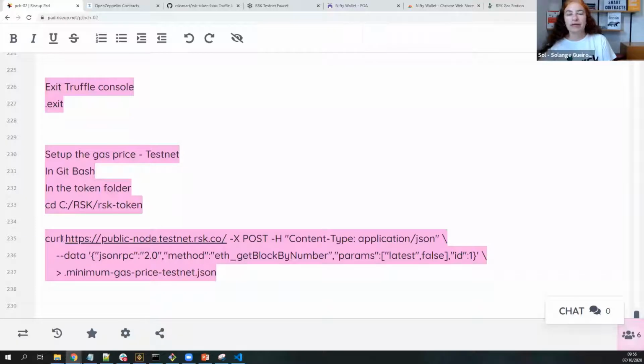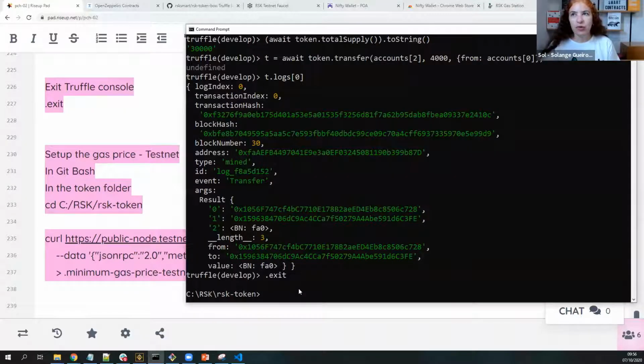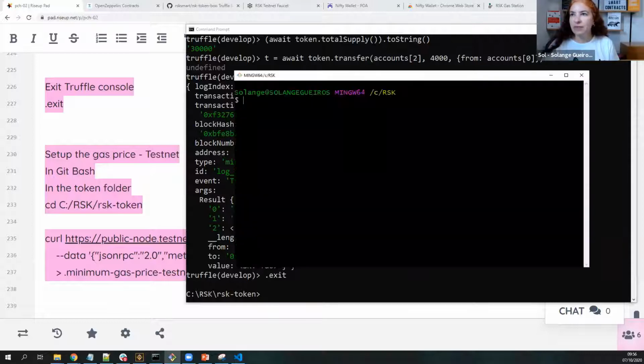Here, to run the curl command, I cannot use the normal terminal in Windows. On Mac or Linux, you can use the normal terminal because it has curl. For Windows, it's different, okay? So I will have here a Git Bash console, and I will run this here.